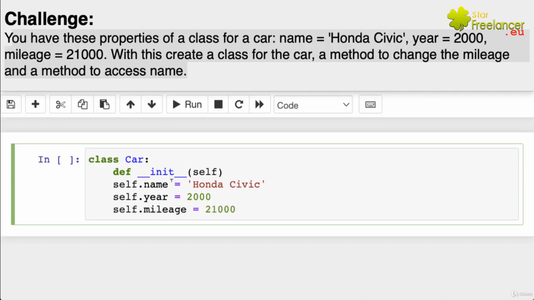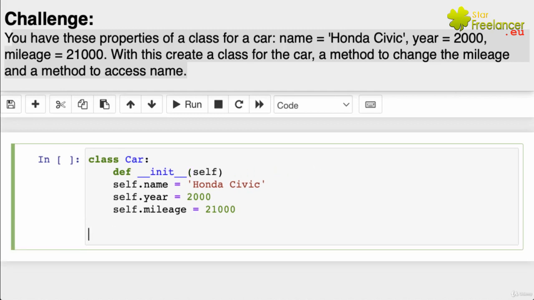You see? Before now, we're supposed to put name here, then we put year here, then we put mileage here. But we are not doing that here because we already have values for them. The next thing now, we need a method. Remember, a method is a function inside a class. We need a method to change the mileage.